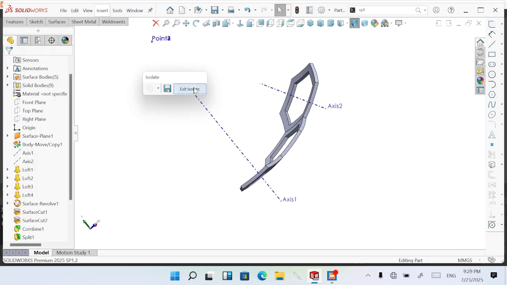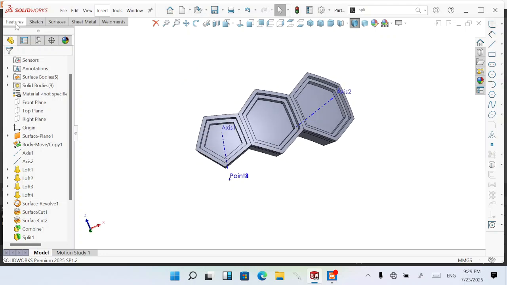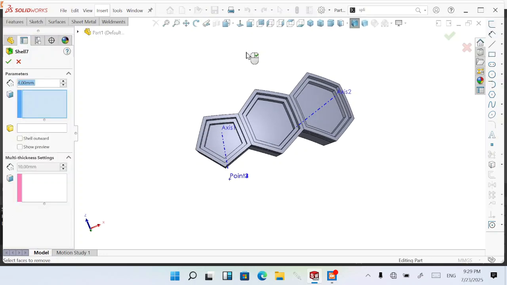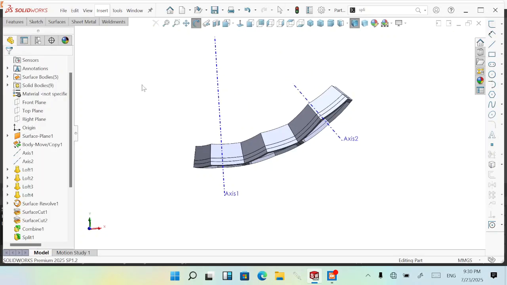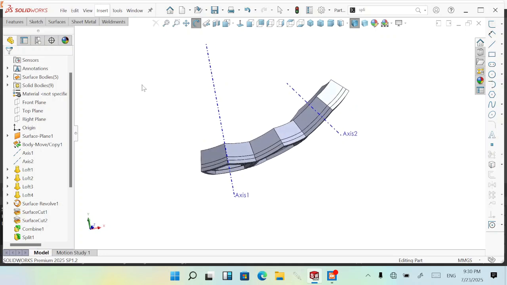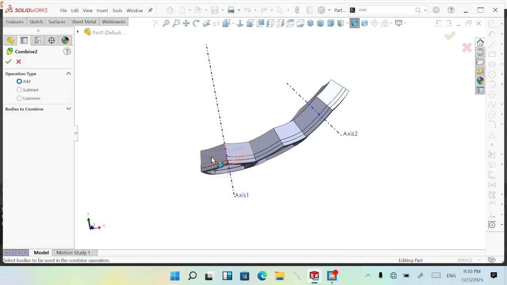So you can exit now. So we have this. Now lastly, we are still going to shell, but now we don't need to isolate. Our thickness will be 6 millimeters now. So we are going to combine. We are going to combine this. So we combine this, this, and this.